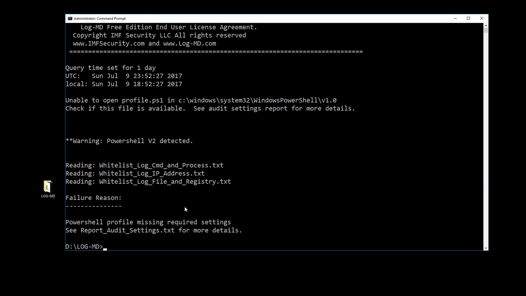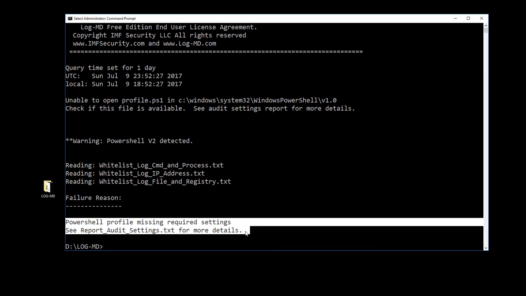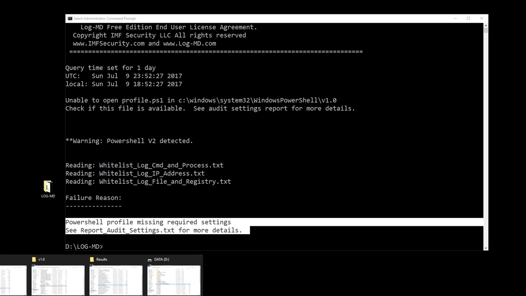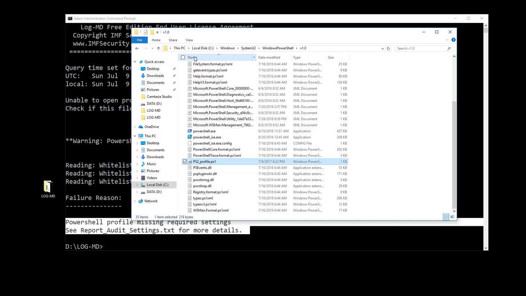And there are some things you should probably know that will help clarify a little bit about PowerShell, so this video hopefully will accomplish that for you. Now, when you run LogMD, you might get an error like this that basically says there's a failure reason because PowerShell Profile is missing. Now, this is only important in PowerShell version 2 and 3, which is the V2 engine. And this is because there are a couple variables we are looking for in the profile.ps1, which is in this directory. As you can see here, Windows System32 PowerShell v1.